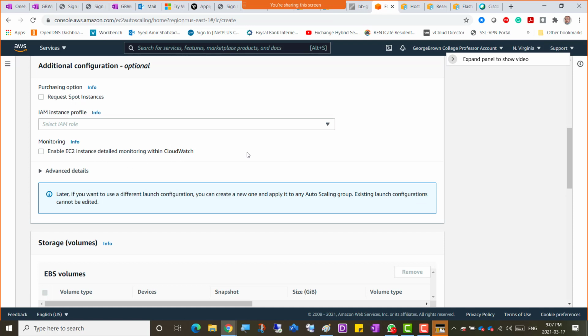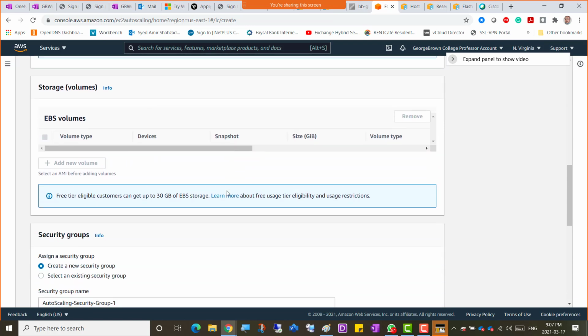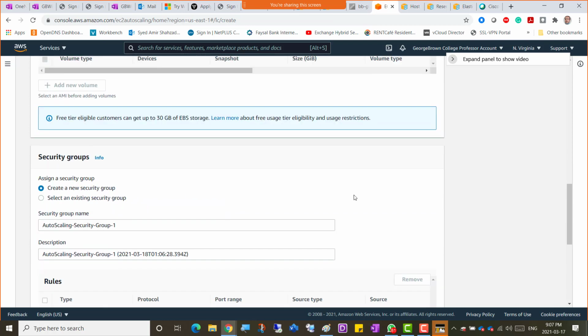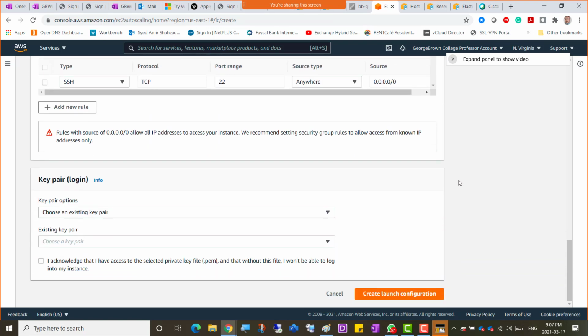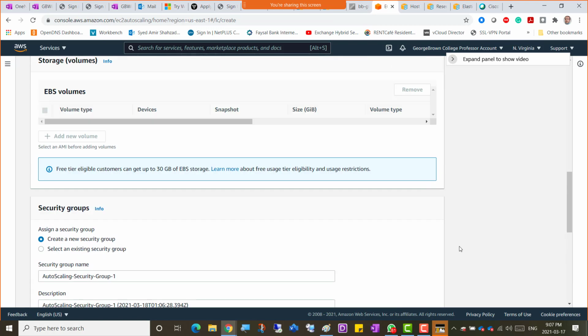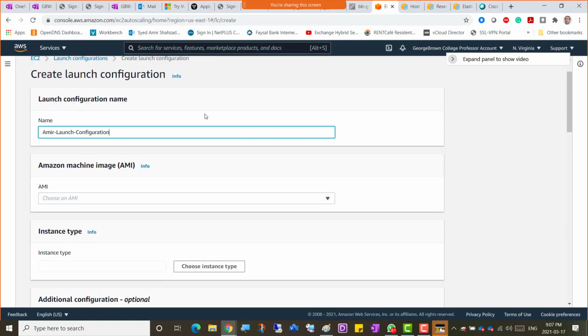Monitoring, you want to enable that. This was also in launch template. Then there are EBS volume details if you want to create a volume, and security groups, if you want to create that, and inbound and outbound rules. Other than that, key pair if you want to connect. So it finishes here. Launch template in fact had much more features and options than the launch configuration. Launch configuration is if you want to quickly launch something with fewer, more critical options, but launch template gives you much more options.